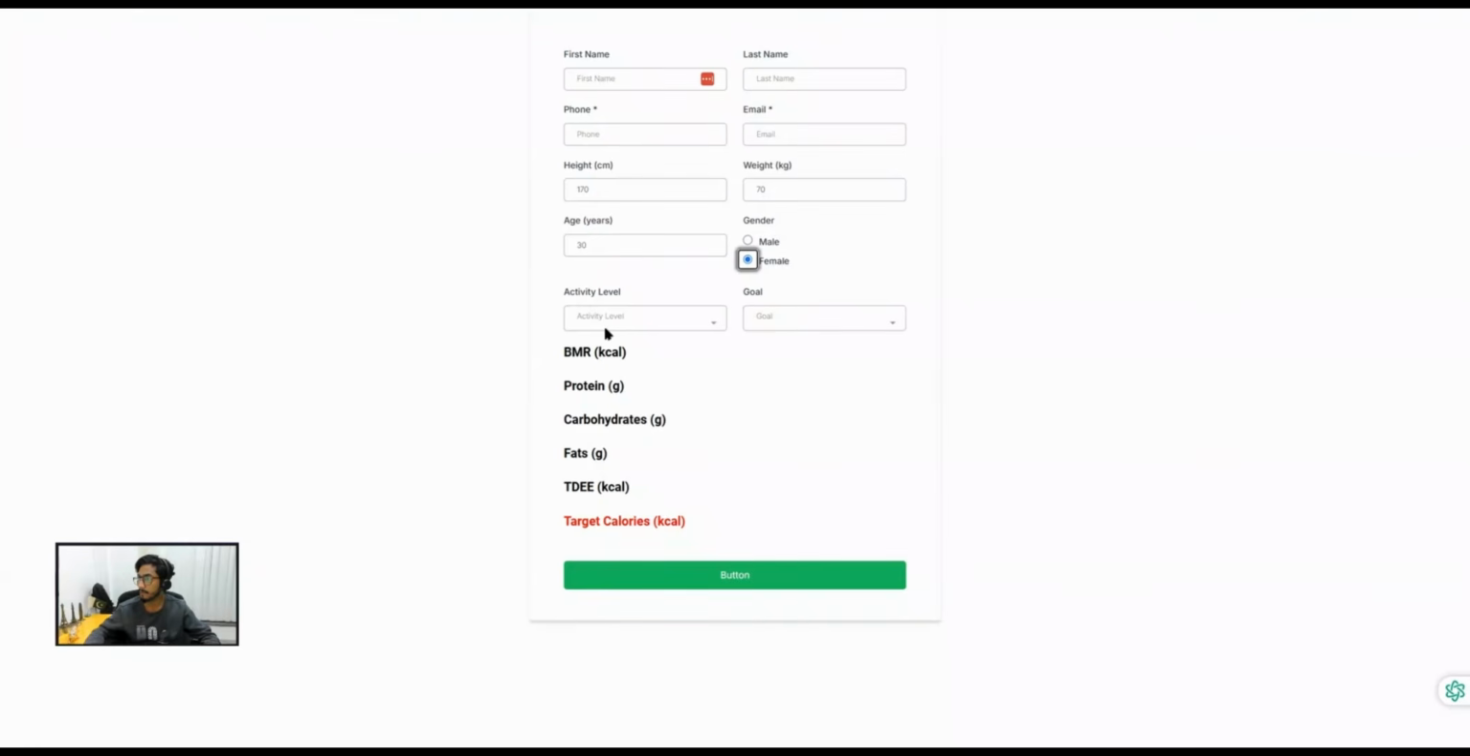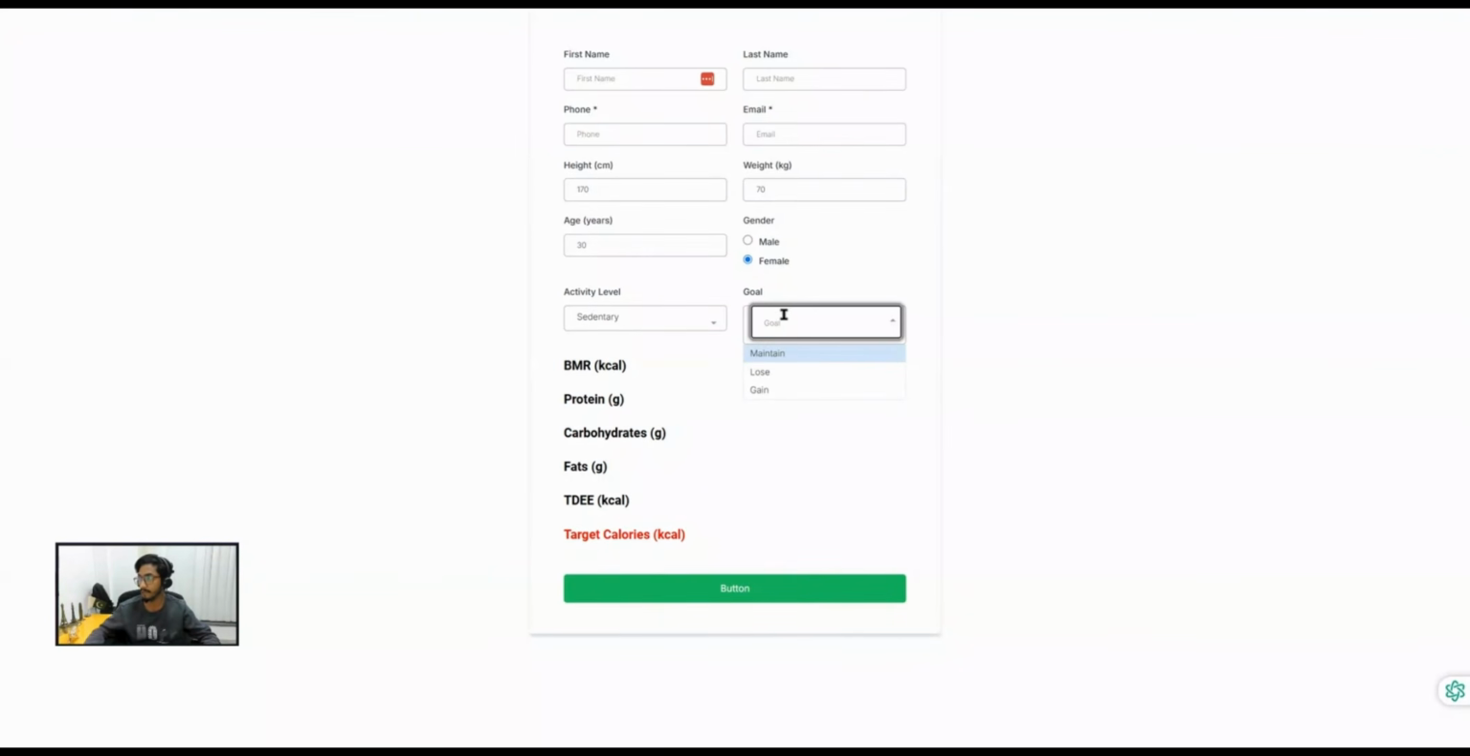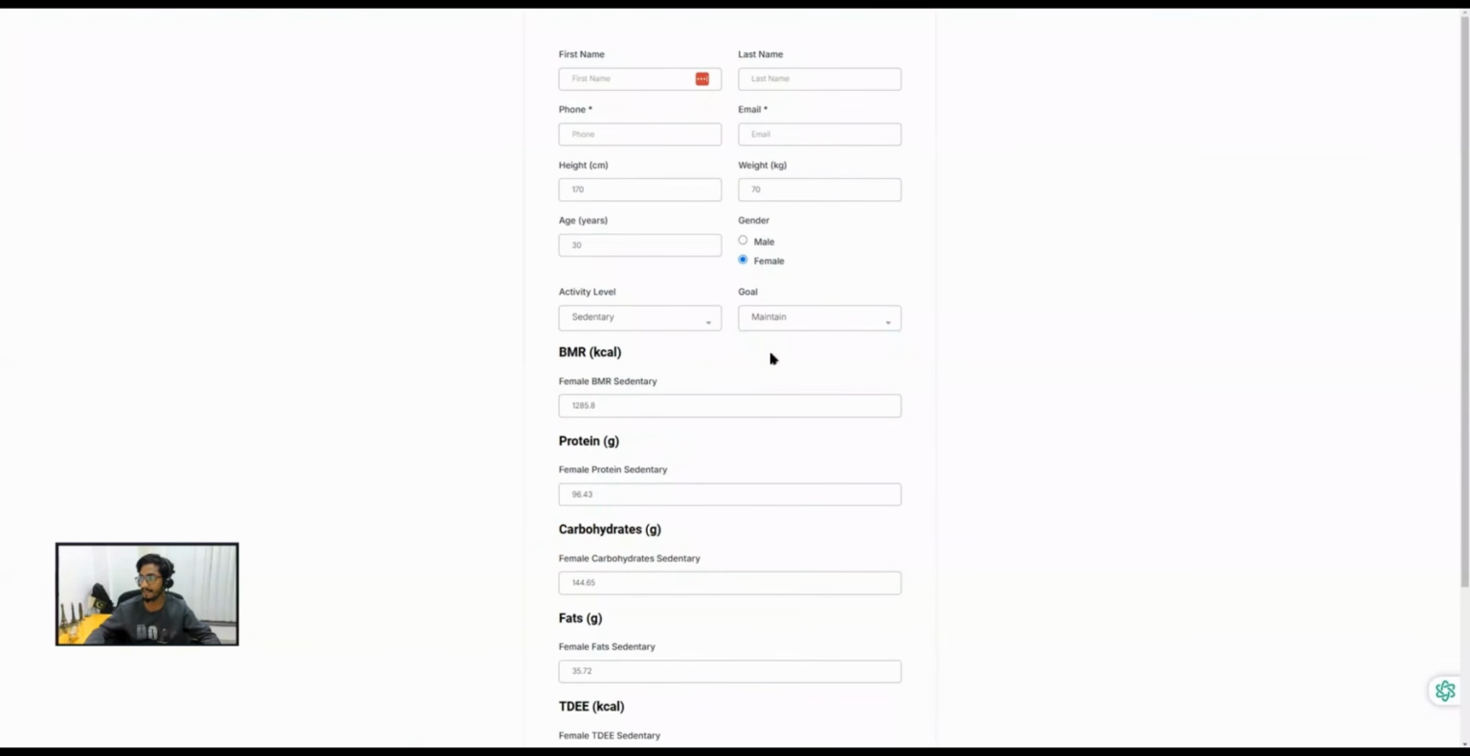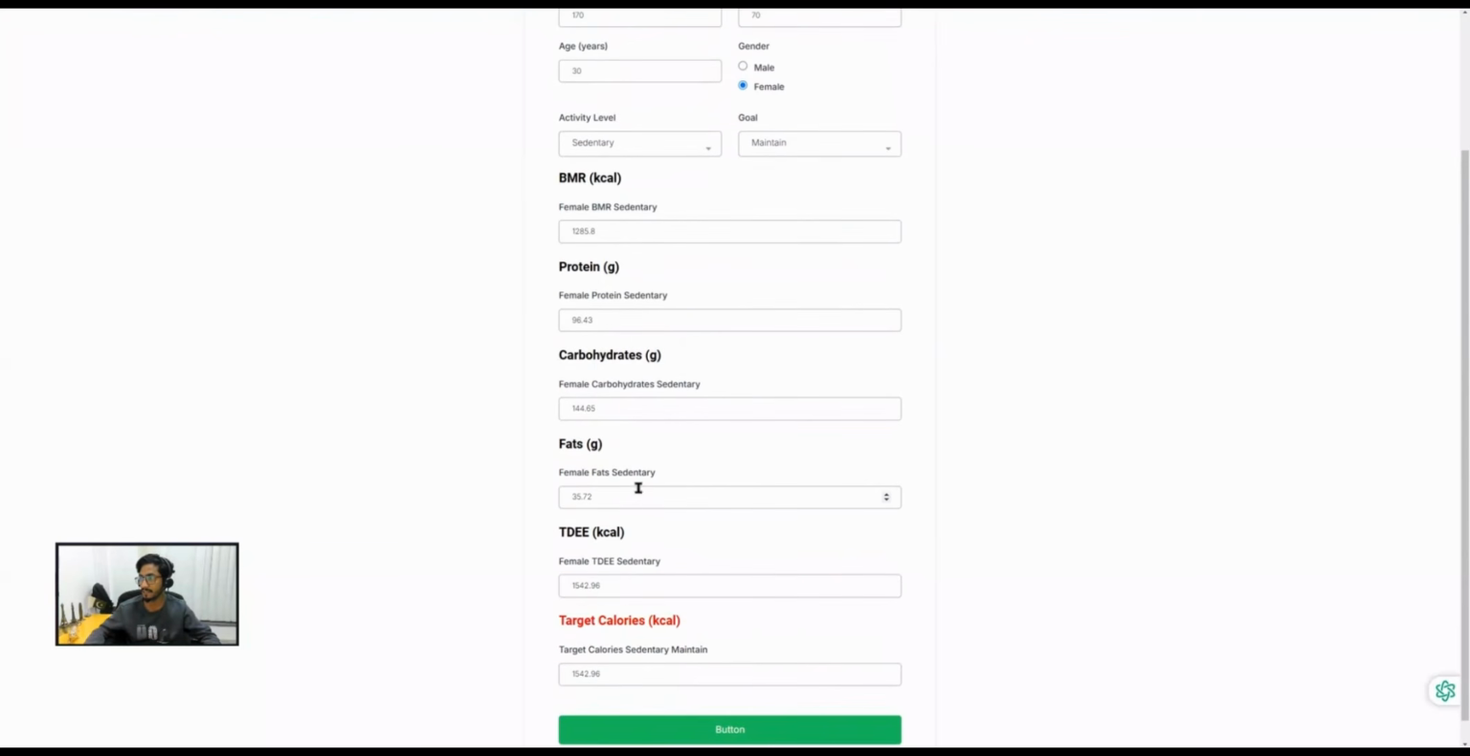And female, activity level sedentary, it's not going to show us anything unless we select the goal, and we have only created the condition for this case. So look at this. Now it's going to show us female BMR sedentary because we have selected sedentary. Protein sedentary, carbohydrate sedentary, fat sedentary, TDE sedentary, and then target calories has to be sedentary and maintain, which is right here, sedentary and maintain. And you see the calculation looks good.